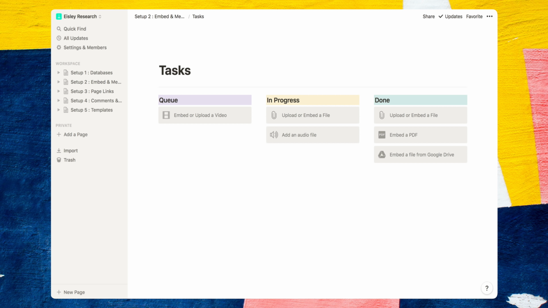Now on the other page we were just in, we had tasks separate from embed and media blocks, but in this page we're using embed and media blocks as tasks themselves, and I've relabeled the columns here to reflect that. And of course, if you need to add a task that doesn't need an embed or a media block, you can still do that right here.